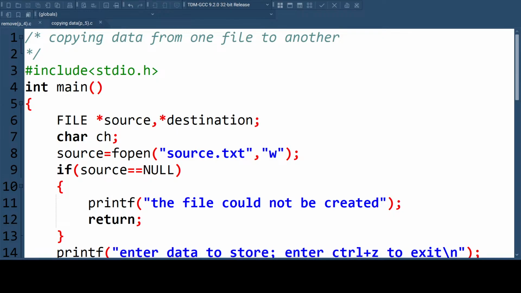Hello, we are going to learn about data copy from one file to another. Yes. Now Control Z, enter. Yes. Data transfer to second file successfully.